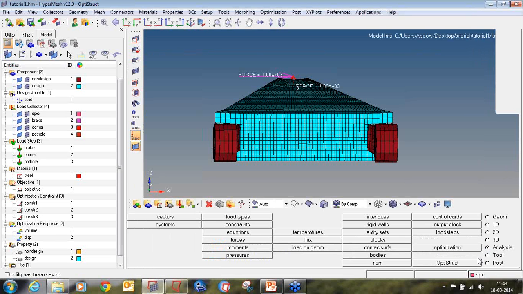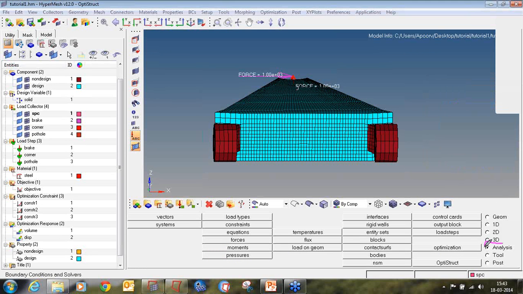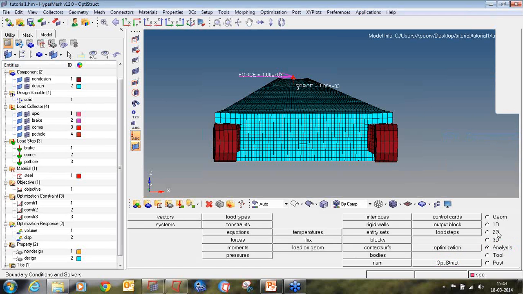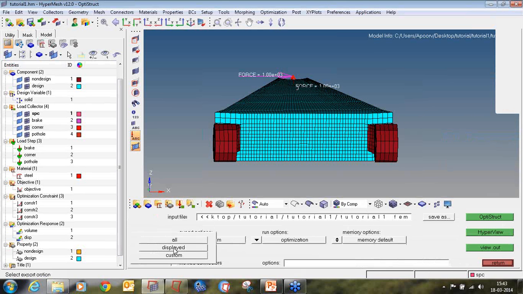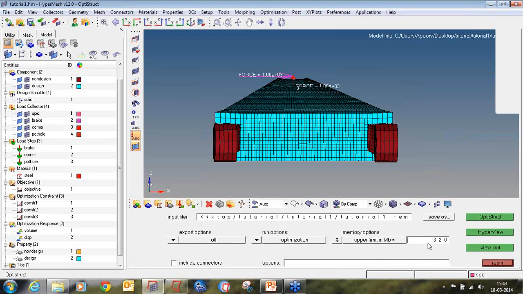And solve the model. So I will go to the analysis page to solve this model. On the analysis page we will click on OptiStruct. Select the export option to all, run option to optimization. We will increase the memory as we have input some of the parameters. So I will increase the memory to 4 and click on OptiStruct. So this will open the solver window.